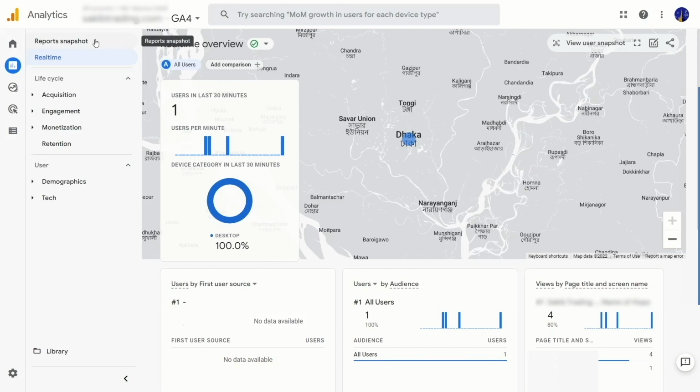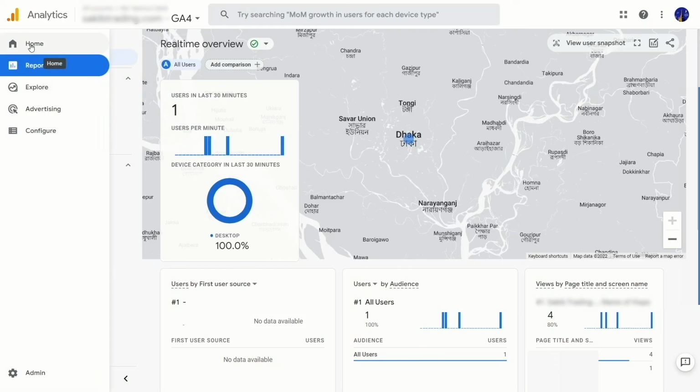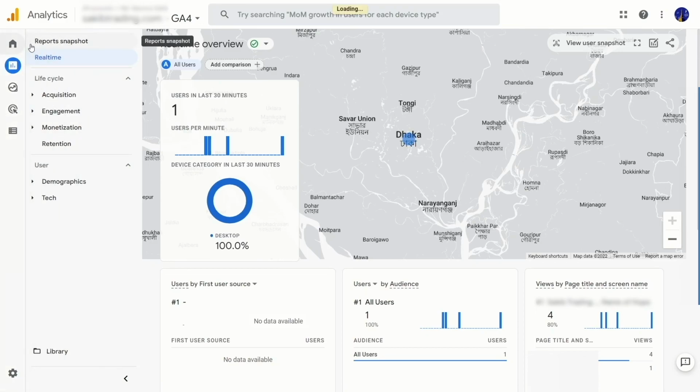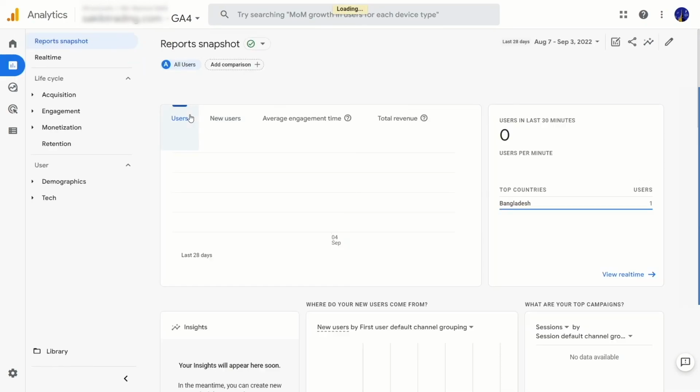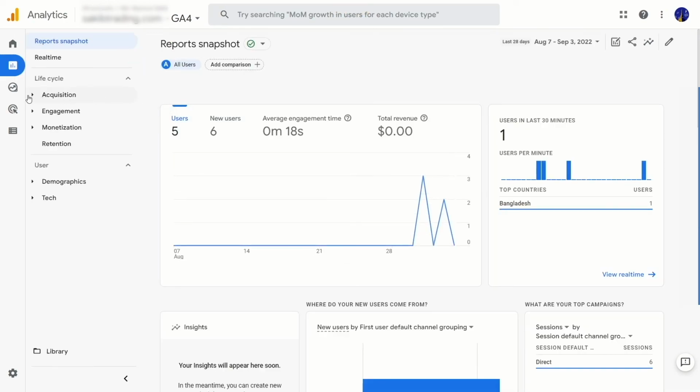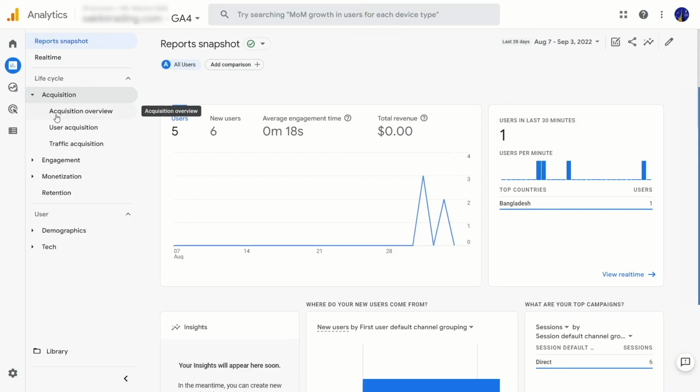So that is how you can go to analytics.google.com, and from this dashboard you can view your analytics and reports. So you can either click over here, Home, which gives you a basic overview or reports snapshot from here, and then you can also click on Reports to view more details. For example, from here, Acquisition, you can click on Acquisition, and you can see your acquisition overview, user acquisition, traffic acquisition. Just click on one of these tabs to view more details.